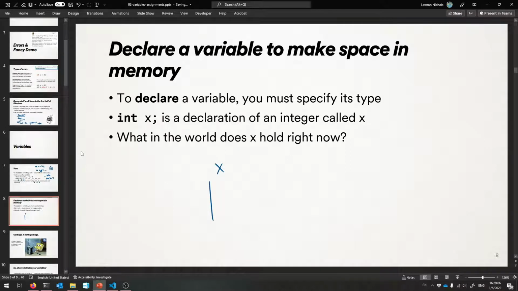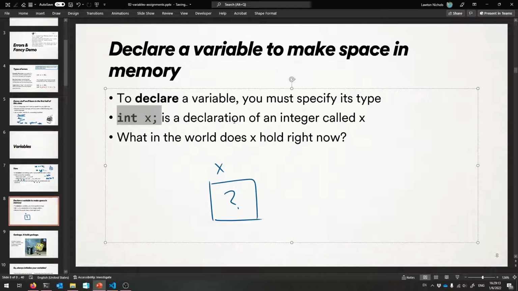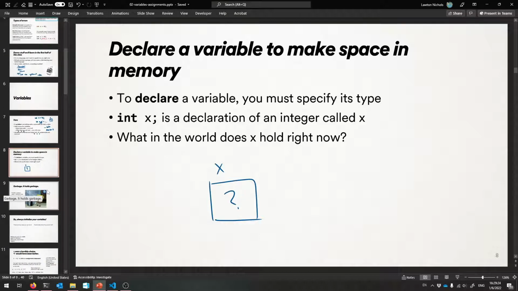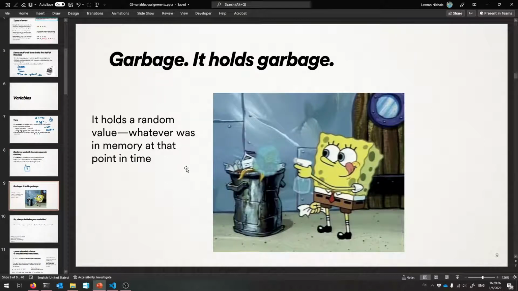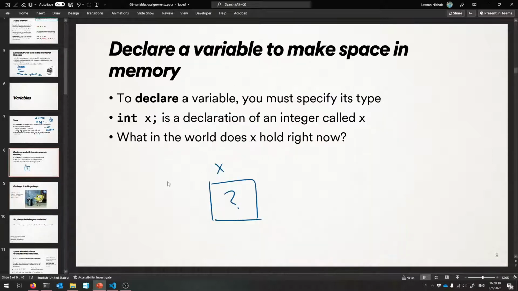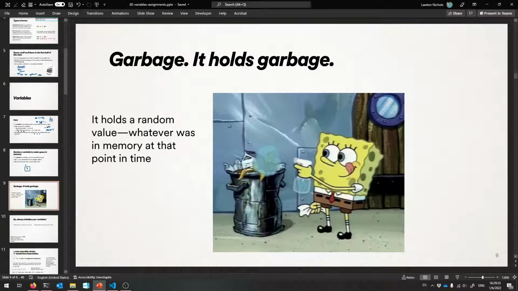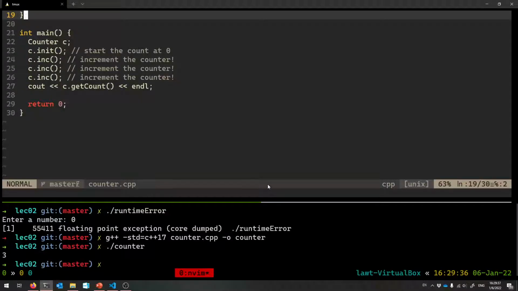And the question is, if I say int x semicolon, and I try to print x out, I declared it, but I didn't give it a real value yet. What in the world does x hold right now? What would happen if I printed x? And the answer is complete garbage. It holds random memory values, just whatever was there. It doesn't make it 0 or anything nice. It's just garbage. Complete garbage that you should always avoid. So let me show you that.